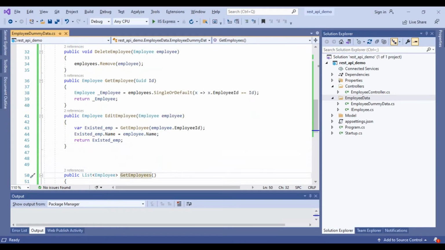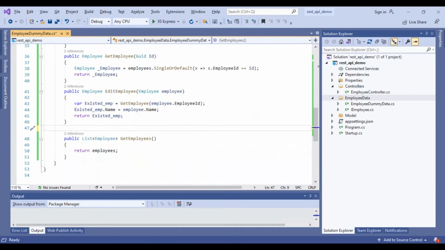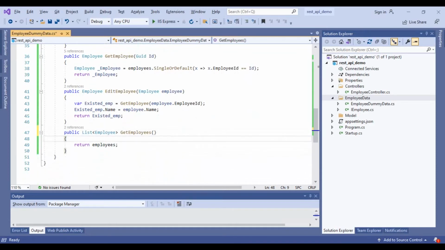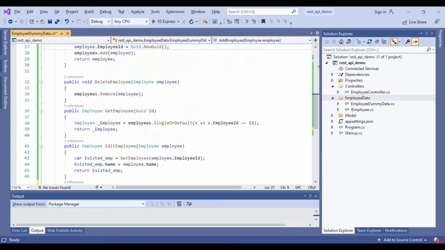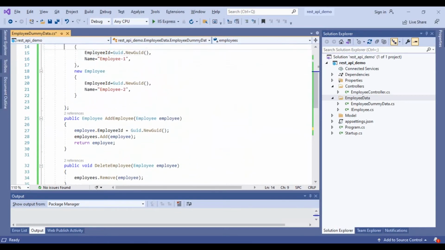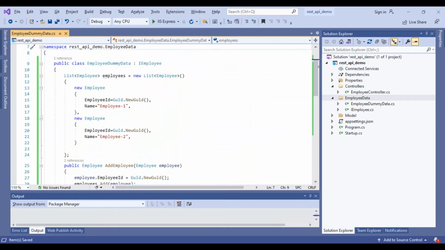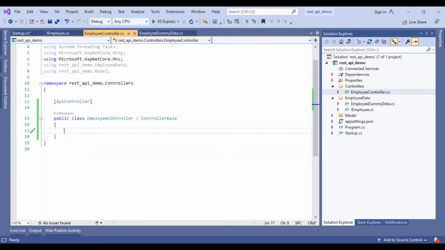And at this stage we have written our logic in our methods. This one is get employees, that will return the whole list of employees, and this one is edit employee, get employee, delete employee, and add employee as well. We have the structure ready. Now we will go to our employee controller.